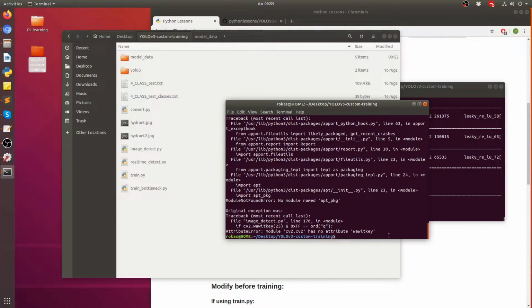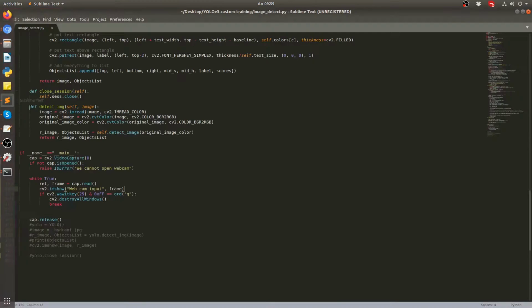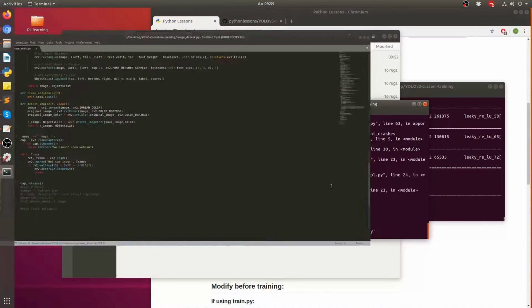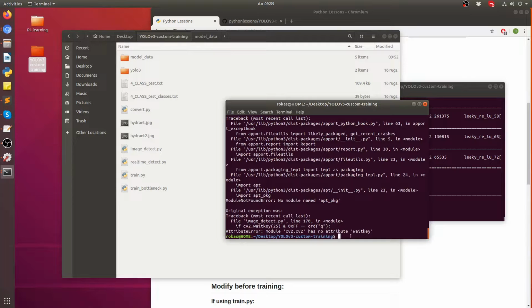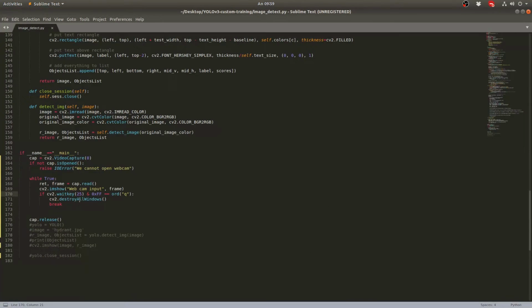CV2 has no attribute waitKey. Yeah, my mistakes. waitKey. Okay. Maybe no more mistakes. waitKey. What's wrong with this? Might be. waitKey. Maybe big car. waitKey.